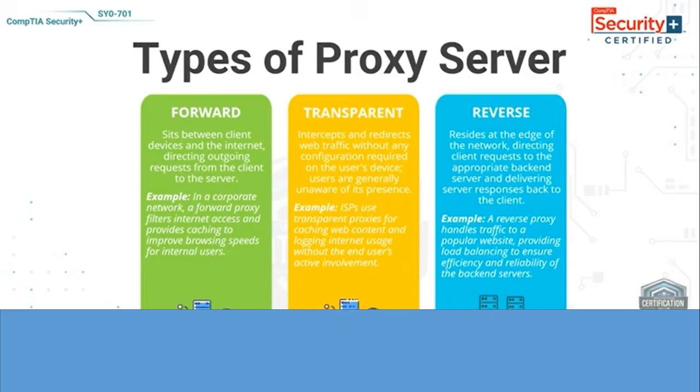So the proxy server basically sits between the client devices and the internet, directing outgoing requests from the client to the server. For example, in a corporate network, a forward proxy filters internet access and provides caching for the activities which users need continuously. If they want to access a website on a continuous basis, it will provide it from the cache only, improving the browsing speed for internet users.